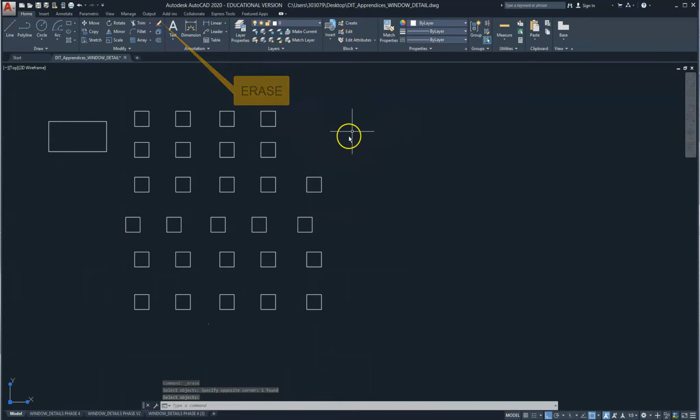Of course, we can use the command line to prompt the command. So if we type E into the command line, we get erase. And again, we can erase the object.